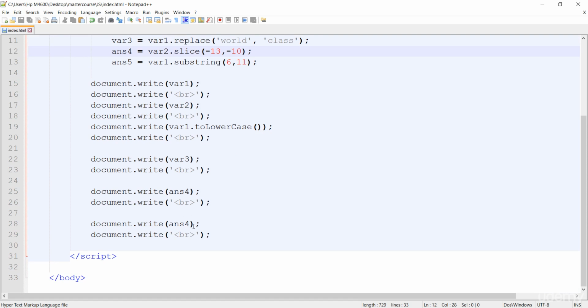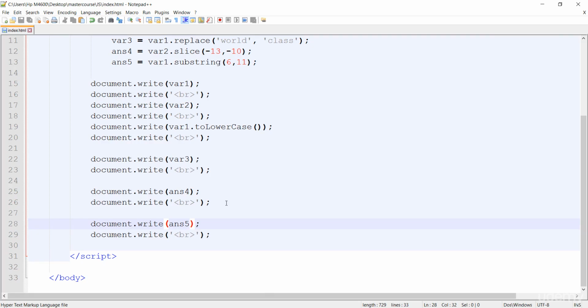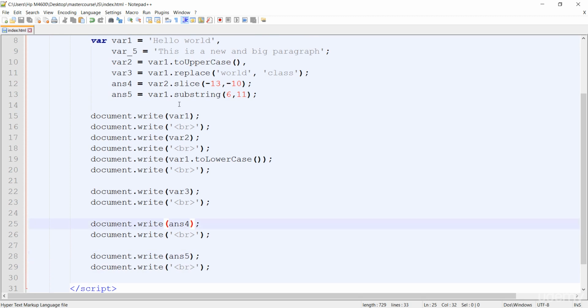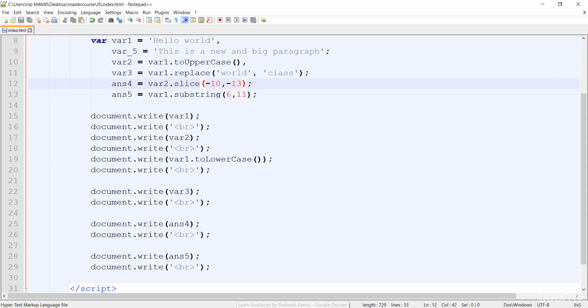Oh my gosh, this should be the ans5. Now save and refresh. Now they are different, but what more I need here, there should be the 10 and there should be the 13. Now save and go back to the browser and refresh for now. Well, basically the previous one was right, but actually I'm selecting the var2, but this is var5, not the var2. So with the underscore, the var5. Now save and go to the browser back and refresh.